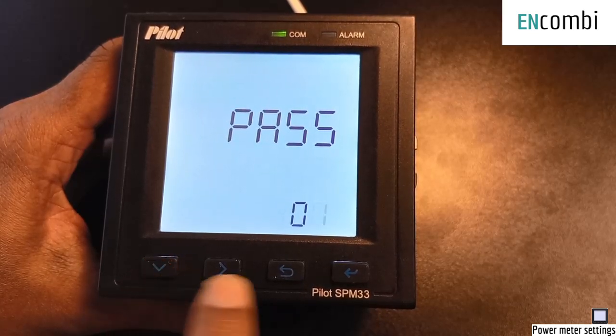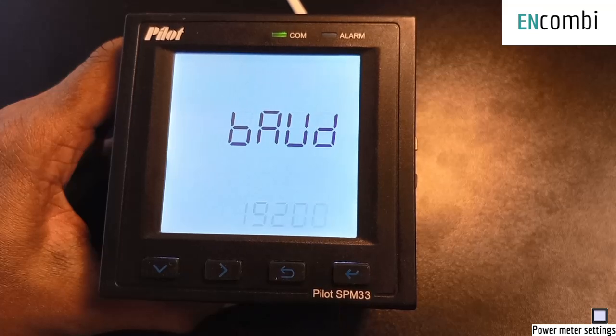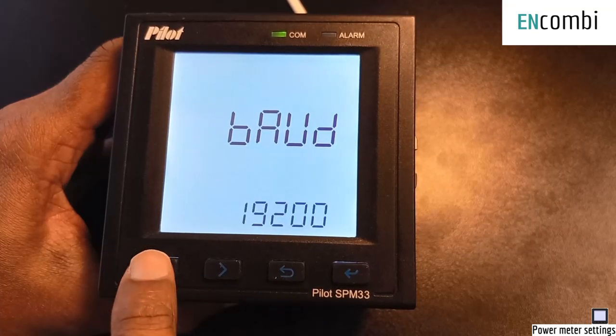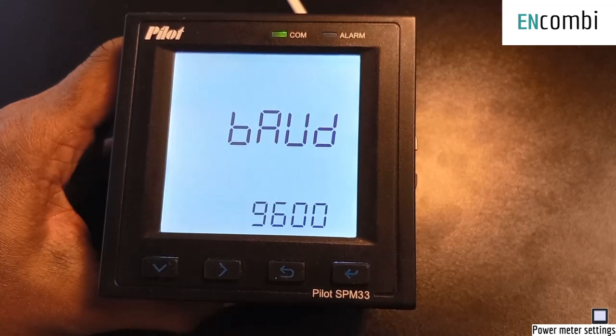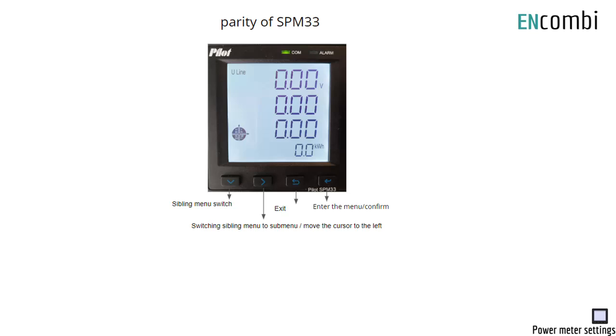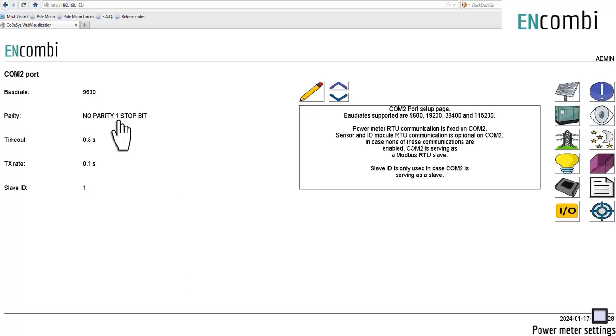Then you have to enter the password and confirm. And then you will be led to the baud rate editing option, where you have to use the sibling key and confirm your selection, and you can exit the task. The SPM33 power meter has a default setting of no parity, one stop bit, which will be used in the EC Web COM port 2 setting.